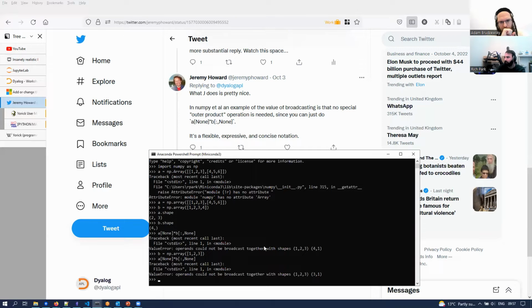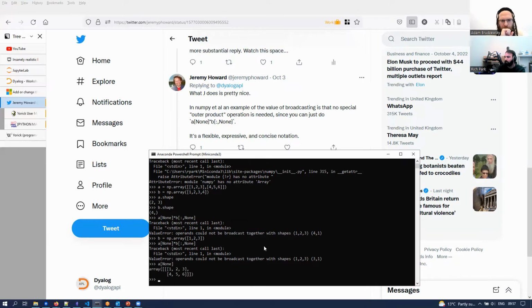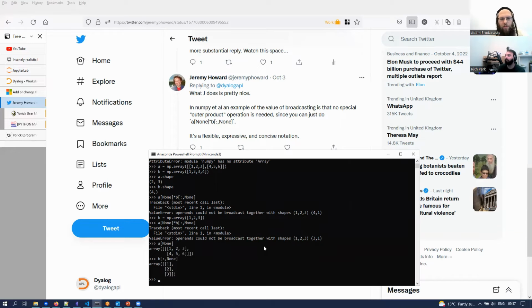Shapes 1, 2, 3. Actually, that's weird. Why is the shape of A not 1, 2, 3? Well, maybe A with none is. Oh, so A none adds another dimension there, and then B colon, comma, none probably adds a trailing dimension or something. Okay, so this none thing is similar to what Yorick has.